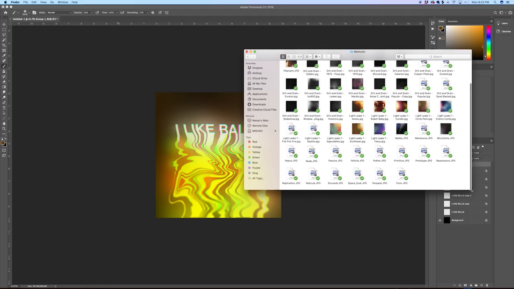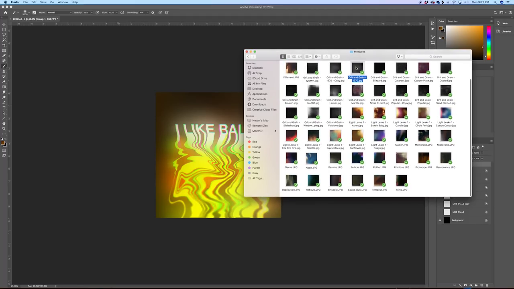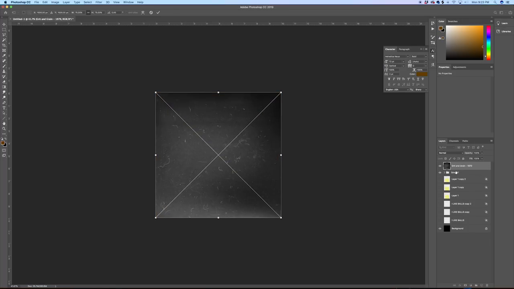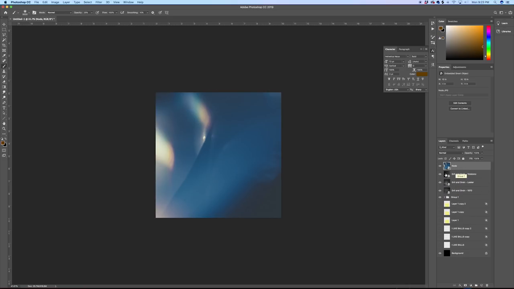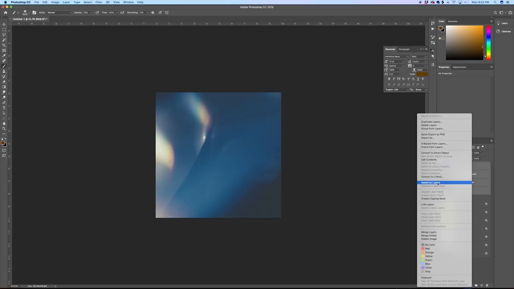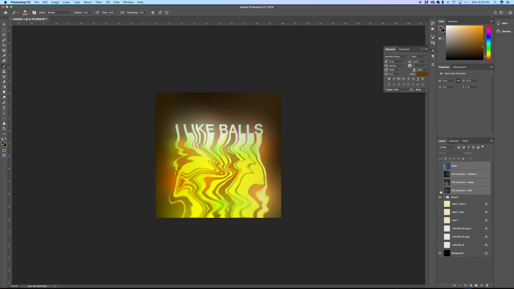So, there's all sorts of shit in here. Highly recommend them. Great. Very versatile. A lot of light leaks and such. Maybe I'll throw one of those in too. I can't remember how much they cost. They're pretty affordable and it is worth investing in good things, honestly. Okay, so I have some textures. I'm gonna group all these because they're visually in my way.